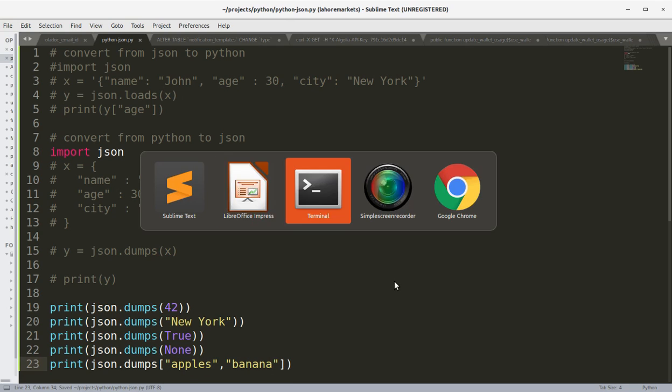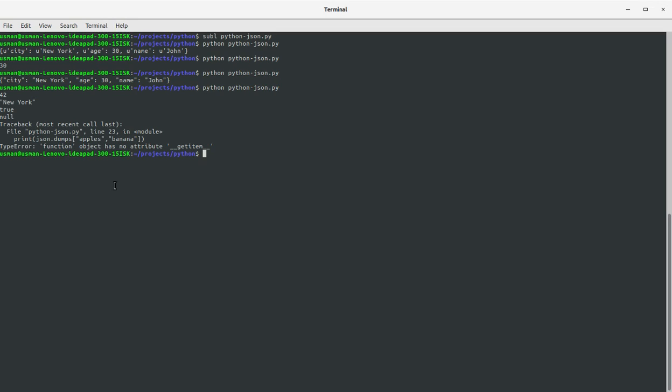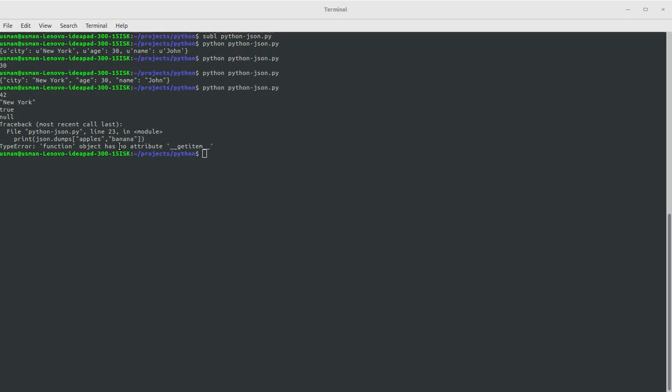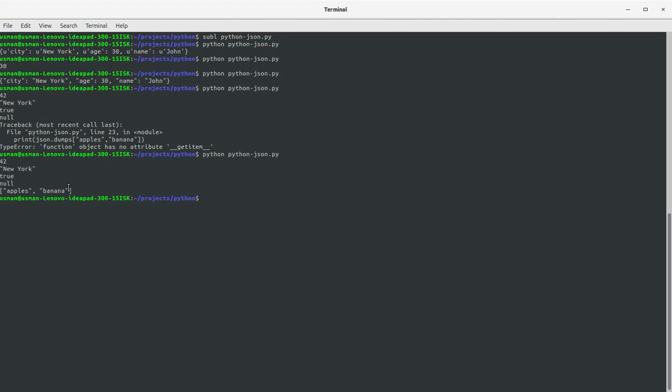let's pass a dictionary or a tuple. Let's save the program, go back to the console and run the program. See, we have got 42, New York, true and null. There is an error on the json.dumps. Okay, we forgot to add the bracket here and the closing bracket here. Let's save the program again, go back to the console, run the program. See, we now have converted all the Python objects into JSON strings.